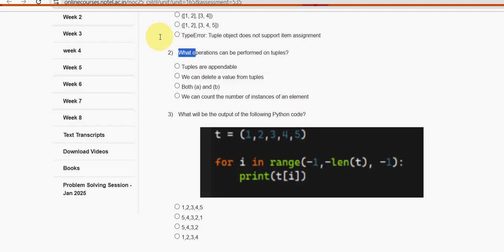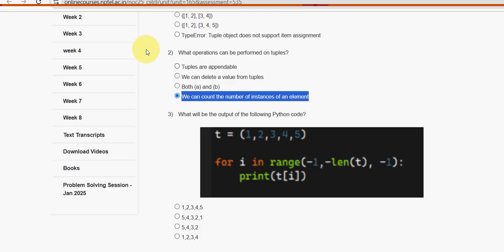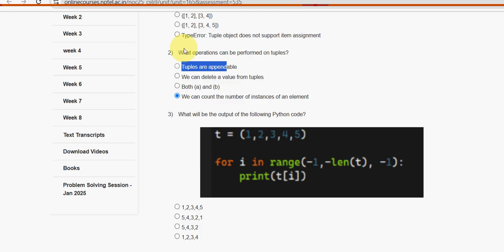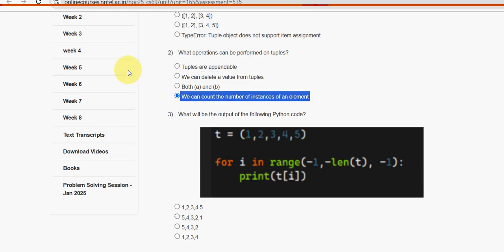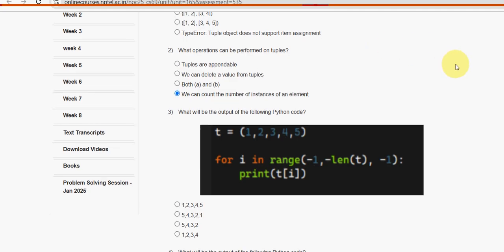So second question, what operations can be performed on tuples? So for the second question, the fourth option is the probable solution, guys. We can count the number of instances of an element, because a tuple is immutable. We cannot change values within that. They are giving appendable, but we cannot add any element and we cannot delete any element. But we can count the number of elements. So the fourth option is the probable solution for the second question. Now let's move on to the third one.